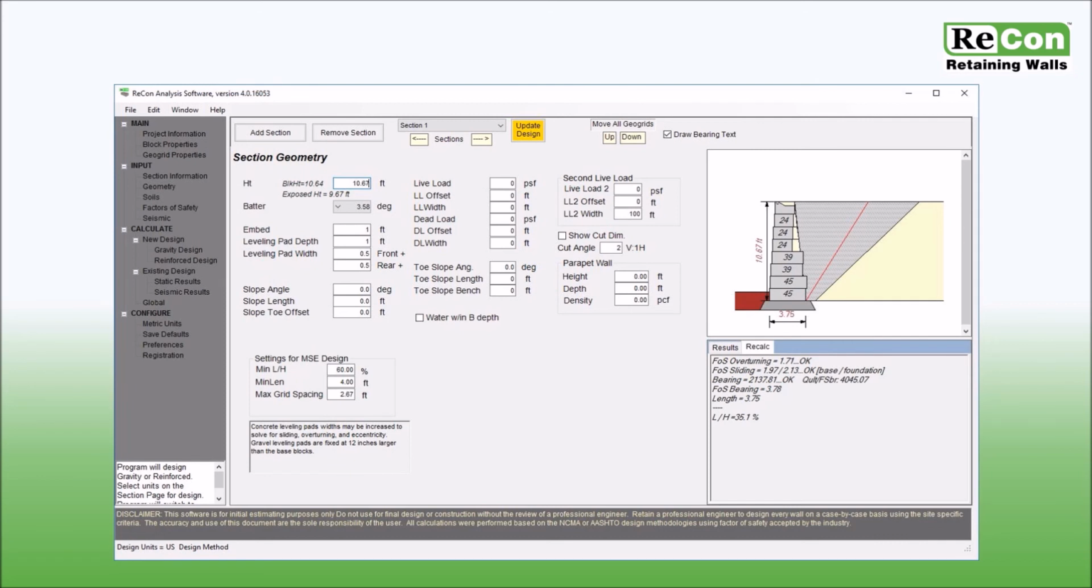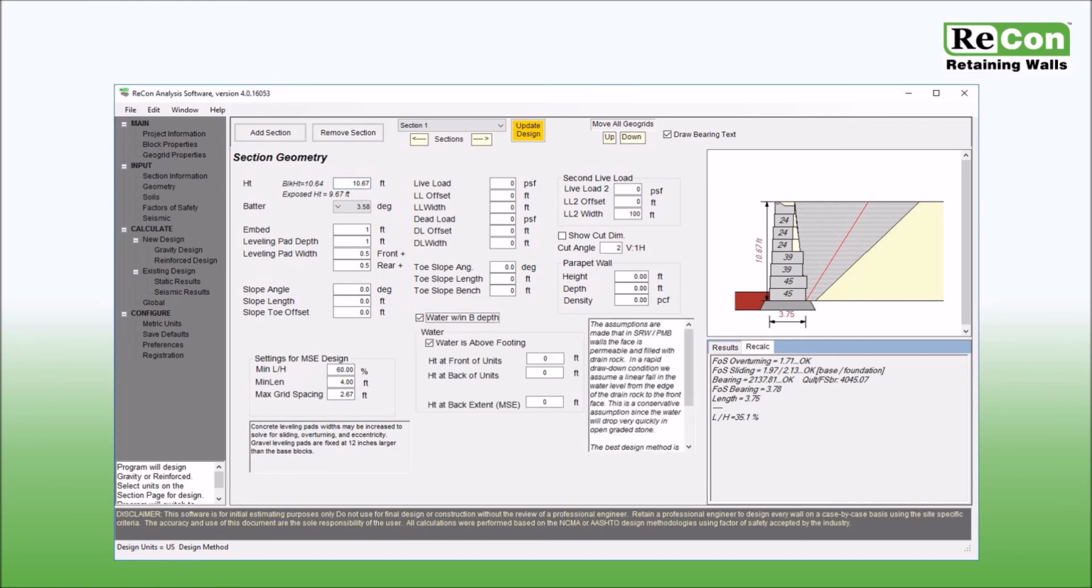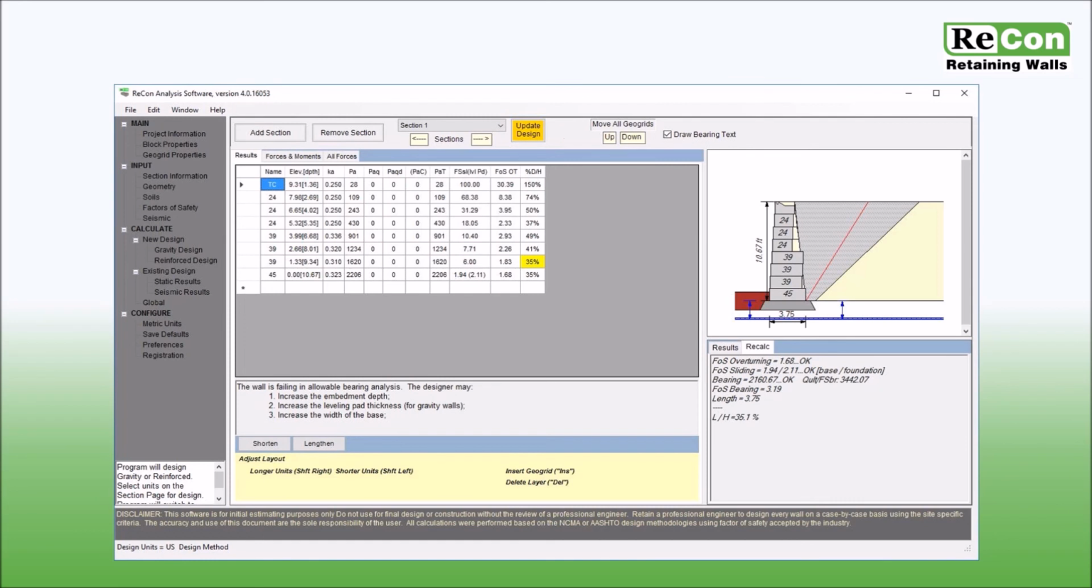Once again, return to the section Geometry screen and check the box titled Water within B depth. This time, uncheck the box titled Water is above the footing. This will reduce your input options down to just one. Now, input the depth beneath the footing to the water table and proceed with your analysis by clicking on the Update Design button. At this point, you may manually change block sizes or grid lengths as needed to satisfy bearing requirements.